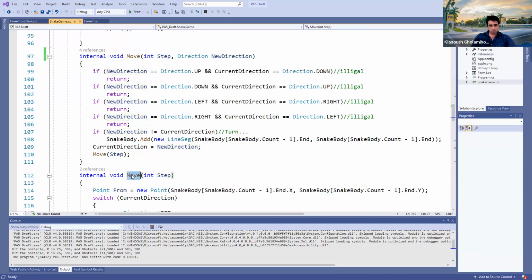Also, we have another move method, which is going to be called after every timer tick. That's how we realize that the snake always moves forward and the time goes on, right? So when the timer ticks, we're going to go forward, right? So this move doesn't change the direction, just goes forward, right?